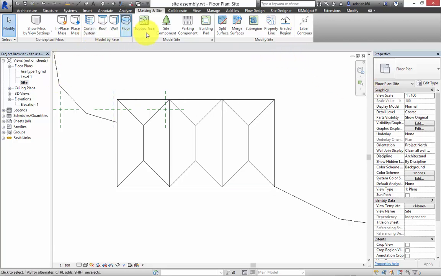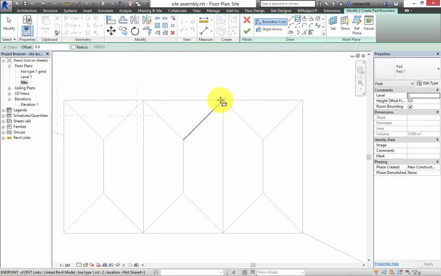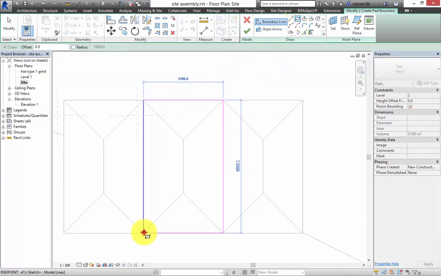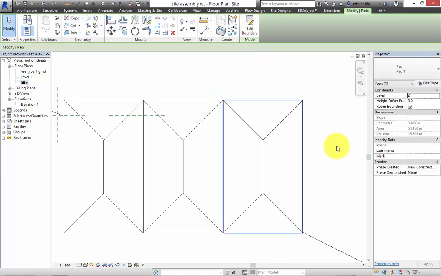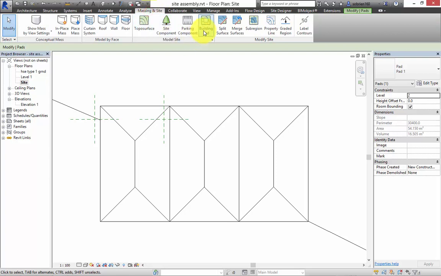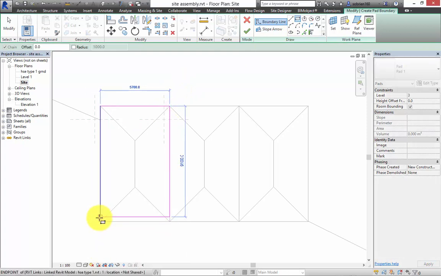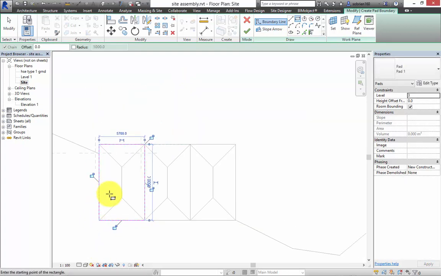And let's make another one at a different level. So we called it level 2. Let's just draw that there. Now it's possible you can't draw them directly on top of each other, but let's just see if that works or not. That works at the moment. And then I'm going to make another one, building pad, and this time it's going to be on level 3. Like that.